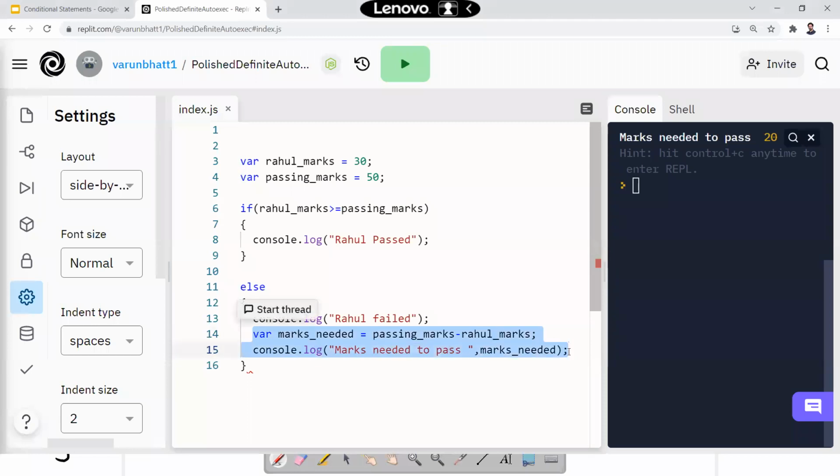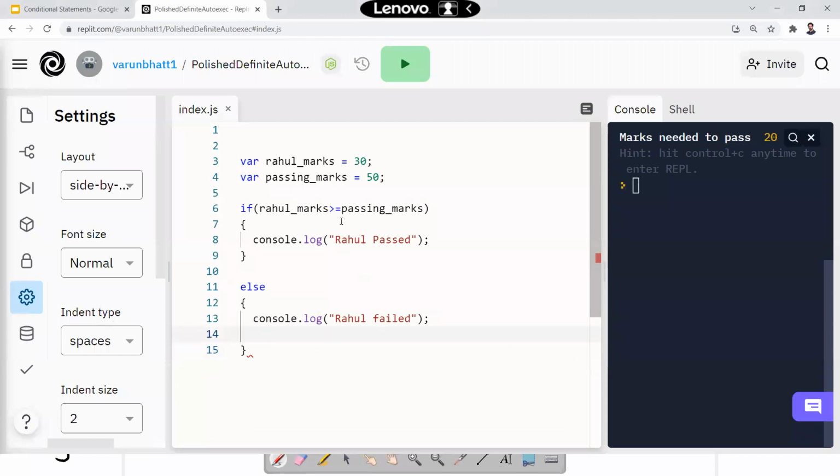Someone has asked in the chat: if Rahul is getting 30 marks and the passing marks is 50, when we display on the screen that Rahul failed, I should also tell Rahul how many marks he needs. It is a trait of a good application. Why are you using Swiggy, why are you using Amazon? Because they give you more specific information. So if you are writing this type of application and directly saying Rahul failed, it would be good to give Rahul a little more information.